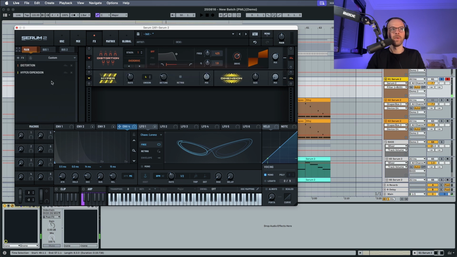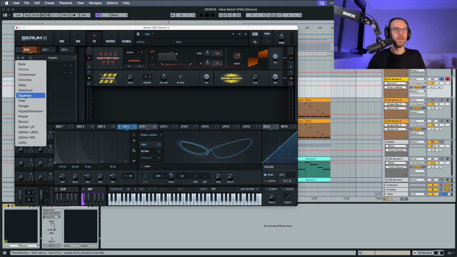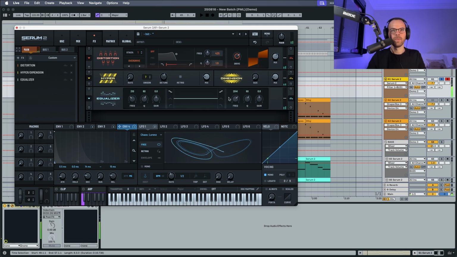Now hyper, just to make things a bit wider. Rate all the way down. Mix a little bit down as well. Something like this. 7 voices. And a bit of detune as well. Yeah. Size down and the dimension a bit up as well. Without, make things a bit wider. Now, equalizer, all the way up, gain all the way down.